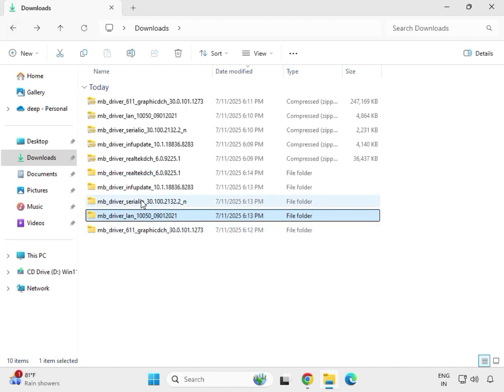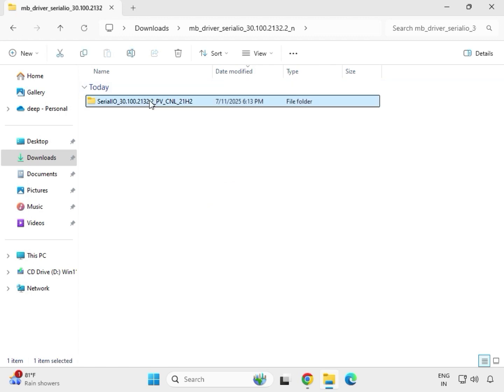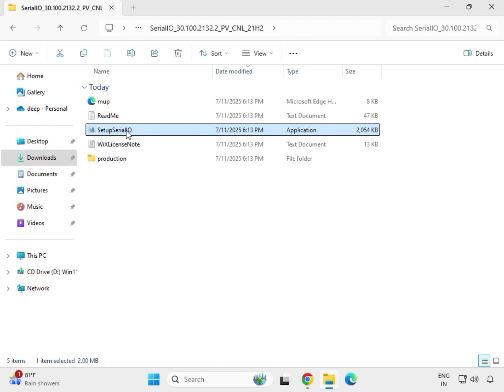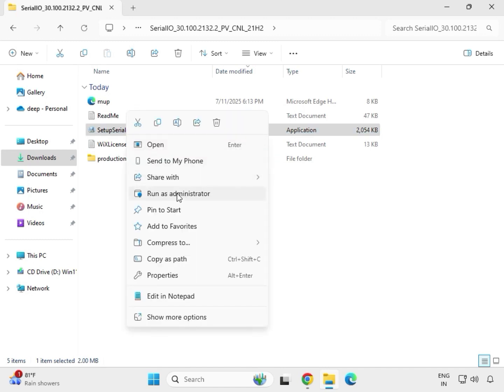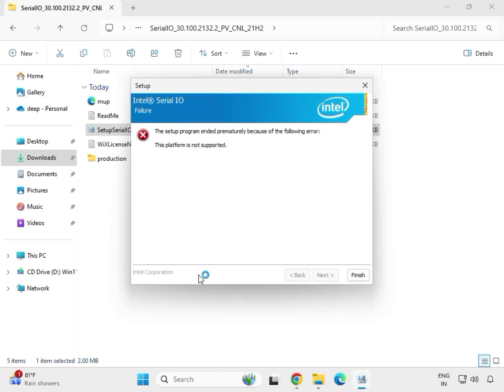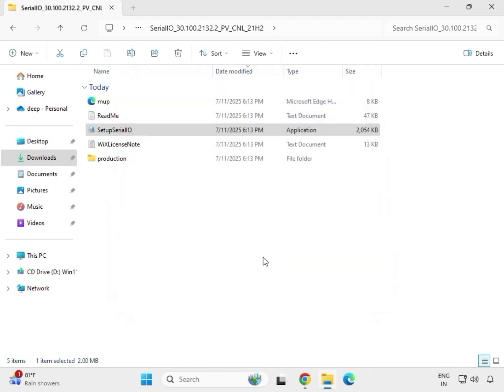Then next is the chipset driver. So find the setup. Just right click and run as administrator. Then click on yes. Then next, finish, to install. Okay.